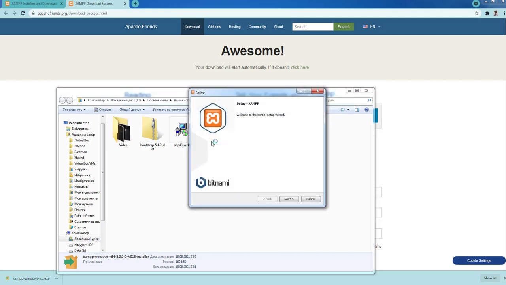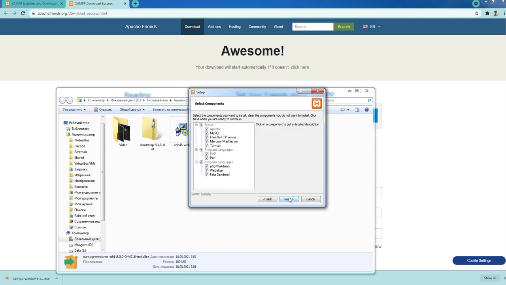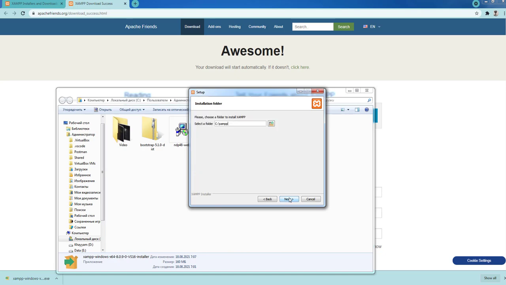The first thing you see is the welcome screen of the XAMPP installation wizard. Just click Next. The next one is the component selection screen, and here I'll just leave everything checked and click Next again. The folder selection screen shows up. I prefer to leave it as it is, so I click Next.